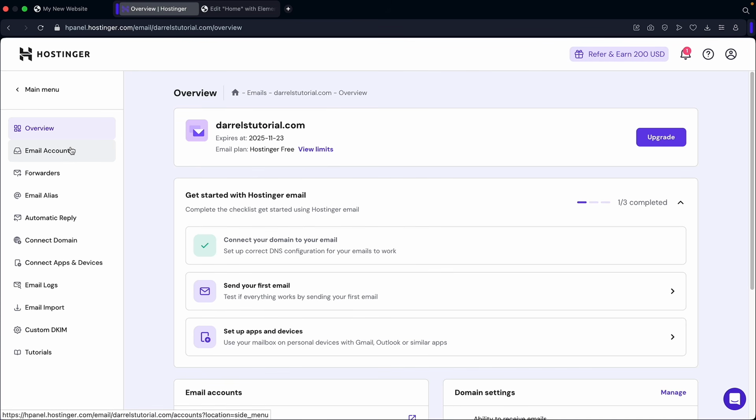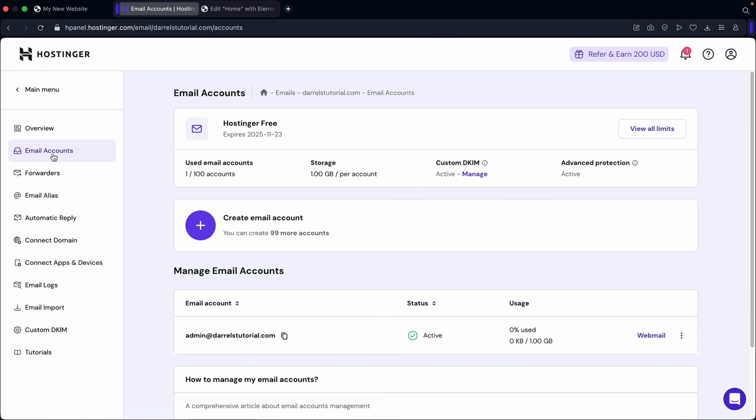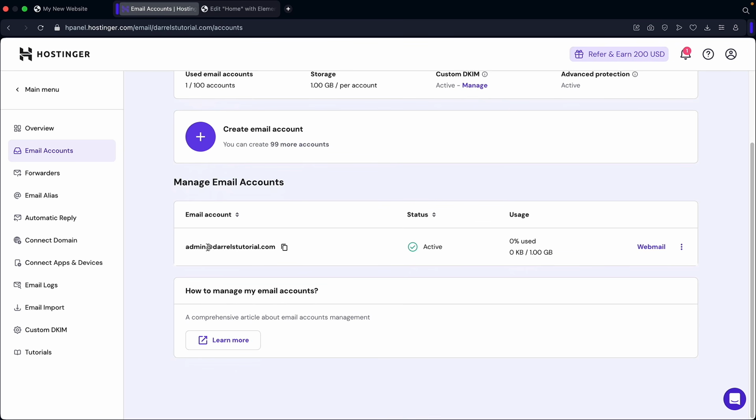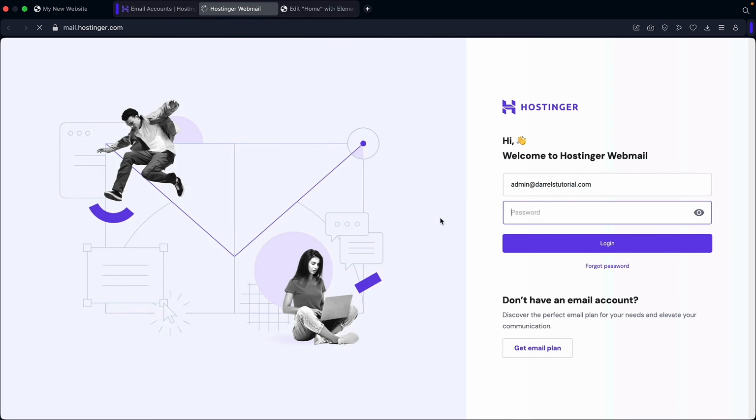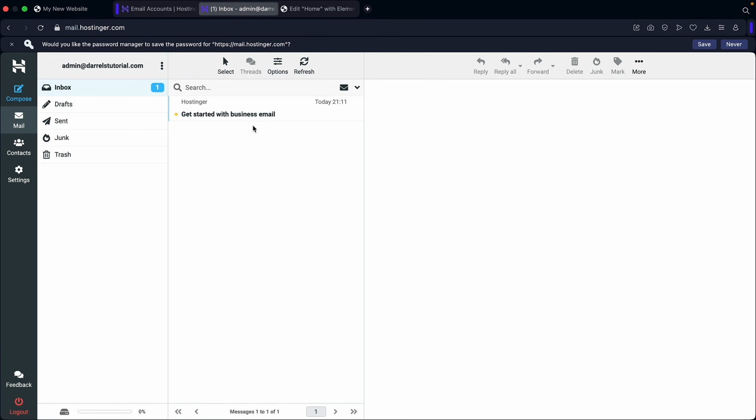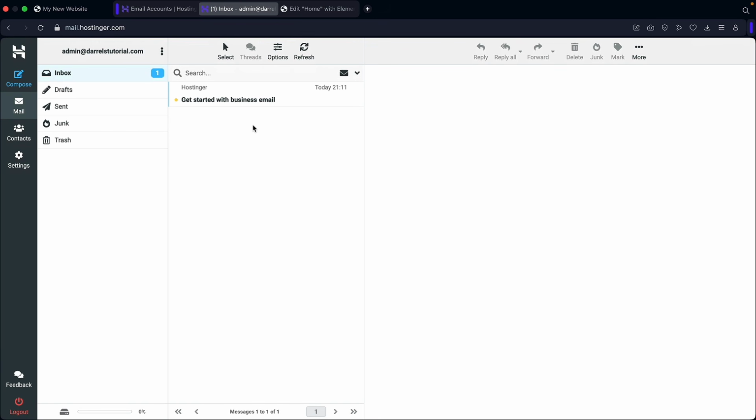Now to access your accounts right here, you'll click on email accounts. And then here is your email. And you can create up to 100 free business emails per domain. So if you want to make another one, you would just click on the plus and then create another one. To access your webmail, all you're going to do is click on webmail here, and this will log you into the webmail. Here I'll put in my password, and then I'll click on login. And this is your new business email. Now you can actually send and receive emails from your business email. If you want to learn how to connect this with Gmail, I do have another tutorial in the description, and you can check that out if you want to link this with your Gmail account.